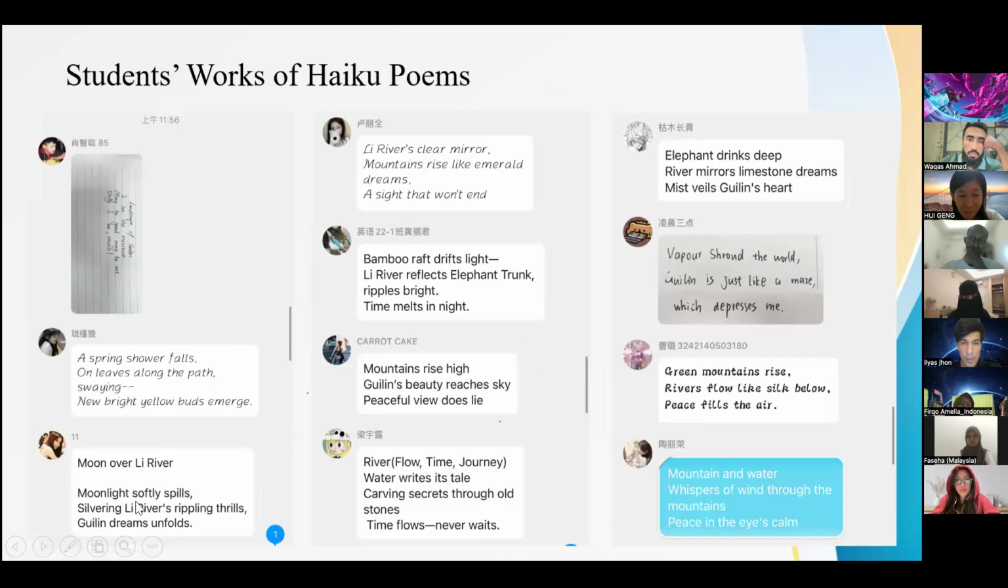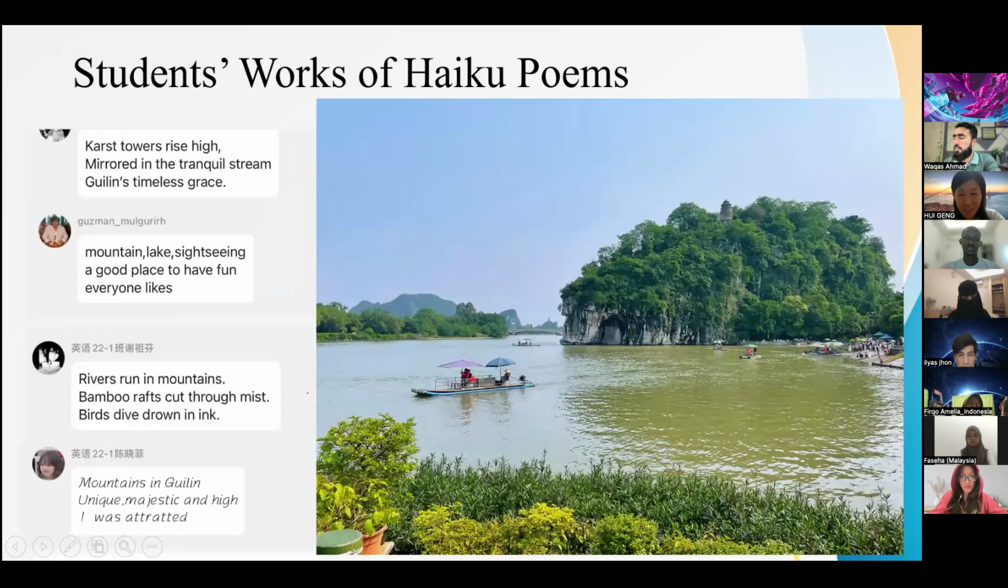And this one, Moon over Lee River. Moonlight softly spills, silvering Lee River's rippling thrills. Guilin dreams unfold. We have so many interesting poems. The next one, Elephant drinks deep. River mirrors limestone dreams. Mist veils Guilin's hearts. And this one, Bamboo raft drifts light. Lee River reflects elephant trunk. Ripples bright. Time melts in night. We even got some end rhymes. Okay, so this is the Elephant Trunk Hill here. Once you have opportunities, you can really travel here and let me know if you are here.